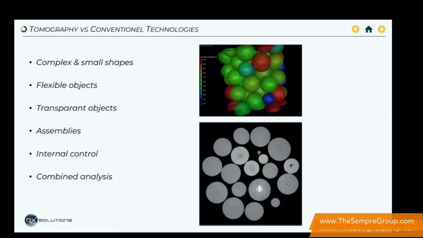And then another advantage is that we can use the same set of data to do different types of analysis. So if you want to, in this case, this is powder, we are measuring the powder, so the different grains of the powder. It can be the sphericity, it can be the size, the volume of the powder, and at the same time we can look inside of the powder and check for porosities inside of the powder or inclusions, as you can see on the bottom one.